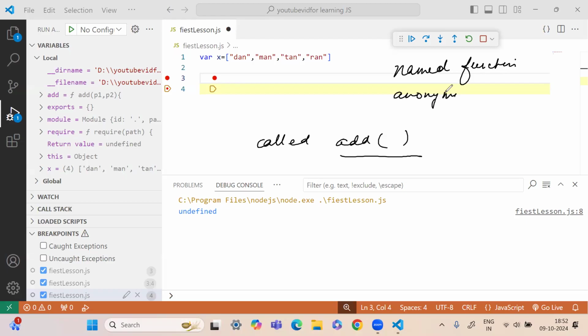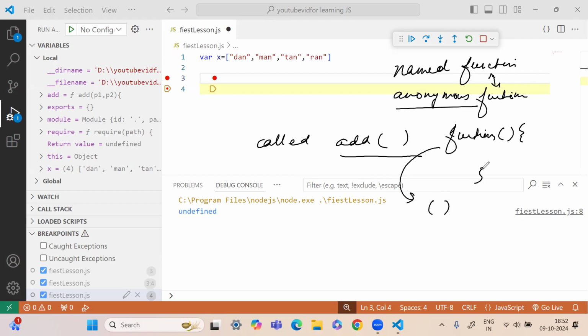Anonymous function. That means it doesn't have a name. But one thing is common for both of the functions: you write a function like this. After that, every time you write a function, you need to put these braces. And after that, every time you're going to write the curly braces.